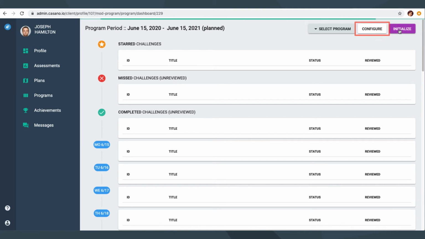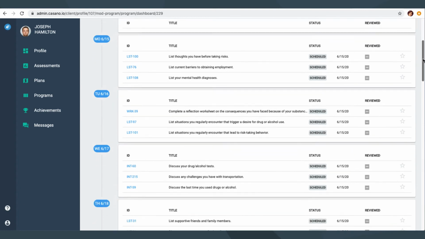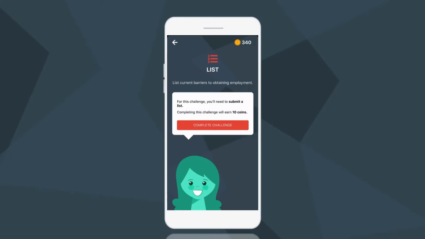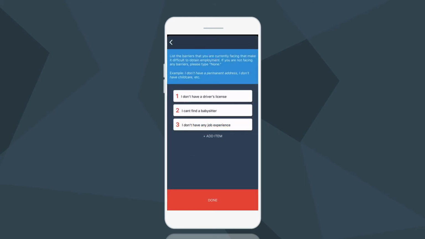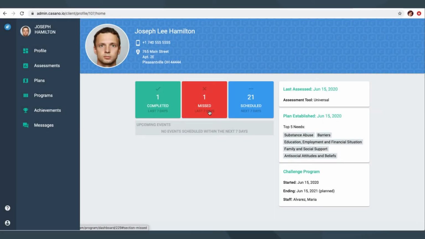Once we're ready for the client to begin using his Casano mobile app, all we need to do is click Initialize. 7 days worth of challenges are now scheduled, and the first day is now assigned to the client on his Casano mobile app. As the client completes his daily challenges, his responses are instantly viewable in the Organization Portal. Notifications for both completed and missed challenges display on the organization dashboard as well as the client profile.